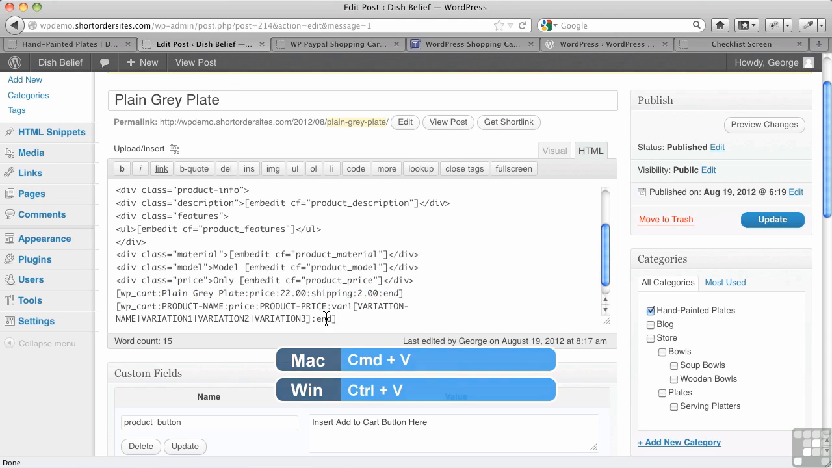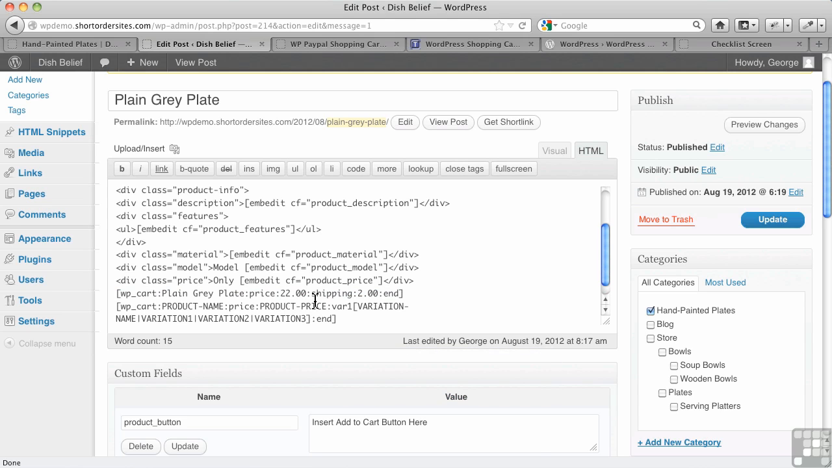So I want to compare this with what we've got now. So there we've got our shipping. So basically it's variation starting here and going to the end. So let's clip that. We'll put it after our shipping because we still want shipping on there.